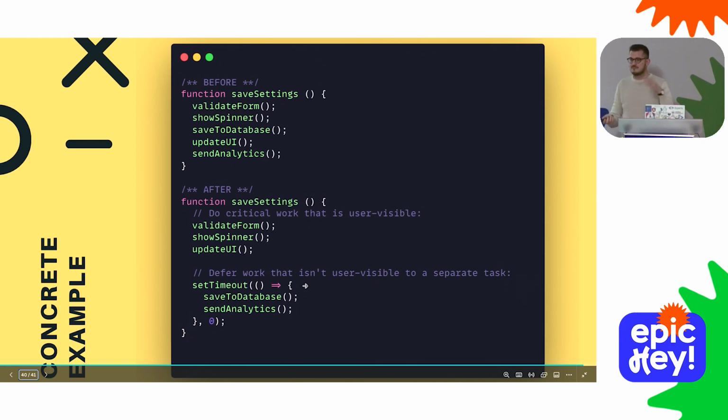We can have the results after, but if you don't do anything with these results, it's not necessary to do it on the main thread. So at this moment, you can just defer lazy work and focus on the critical work. The critical work here is validate form, show spinner, and update UI. But save to database and send analytics can be done in other tasks.